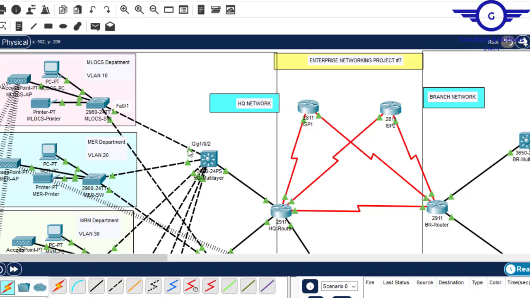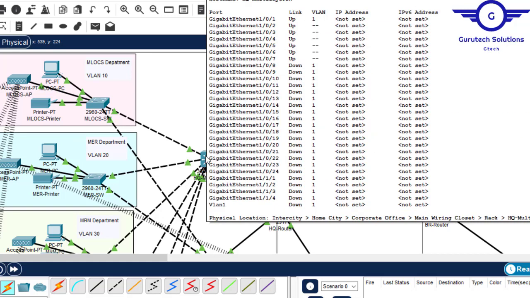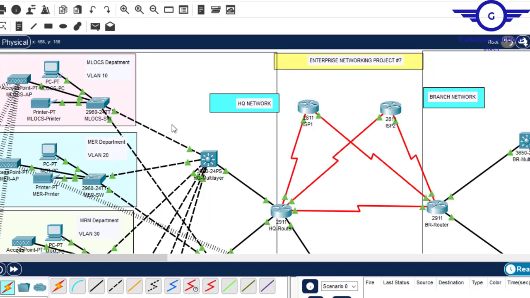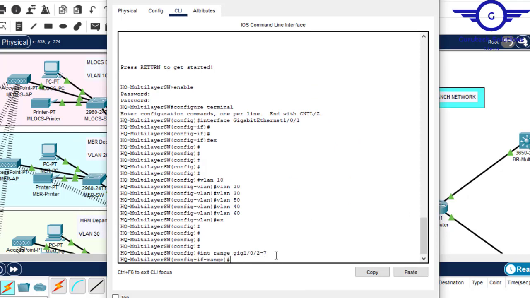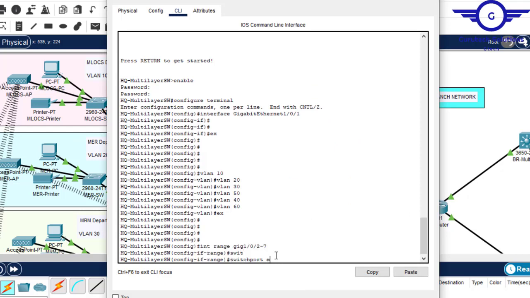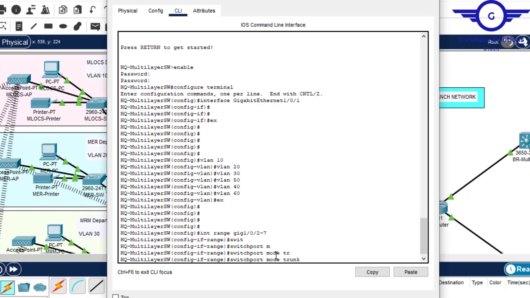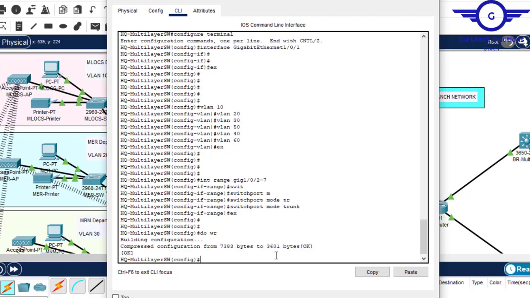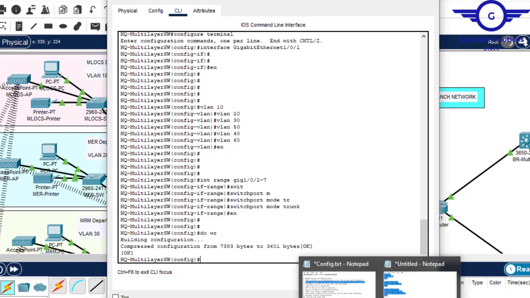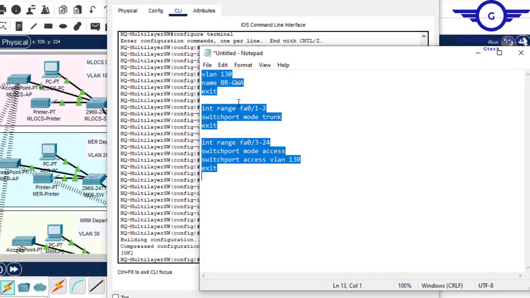So this is gig 2, gig 3, and the last one will be gig 1/0/7. Alright, so gig 2 to gig 7. Switchport mode trunk, exit. So we copy these commands to all the other remaining layer 3 switches.